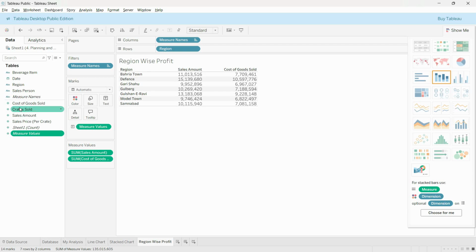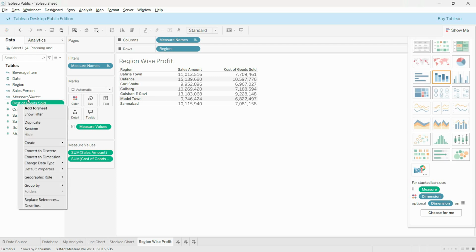But what about profit? In the measure names, we don't have profit. So we can create the calculated field. Instead of going to the database and editing all of this, what we can do is just right click anywhere within the measures and click on create and click on calculated field.